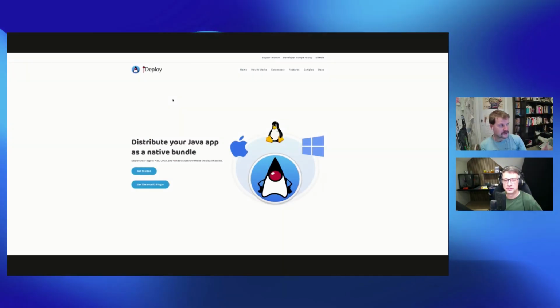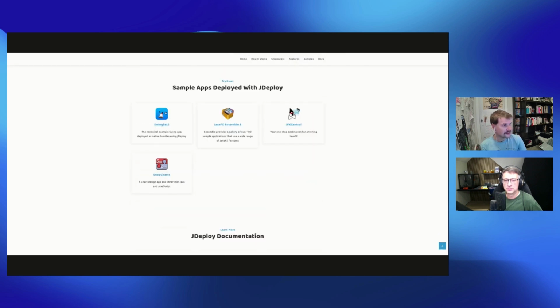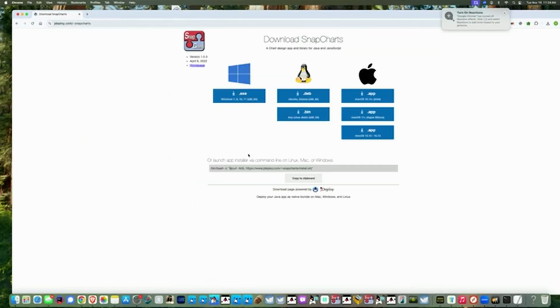Can you show a few examples of how it works, what it does, some applications that are maybe created or distributed with jDeploy? Sure. I'll start with just some of the demos I've got on the jDeploy website. This is jdeploy.com. Go to a few samples I've got here. SnapCharts is a Java application made by a friend of mine who created his own UI toolkit that he calls SnapKit, I think. And so he's got an application called SnapCharts that's for making 3D graphs and charts.